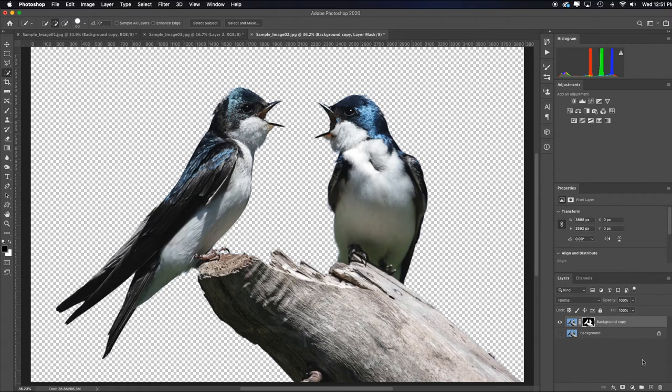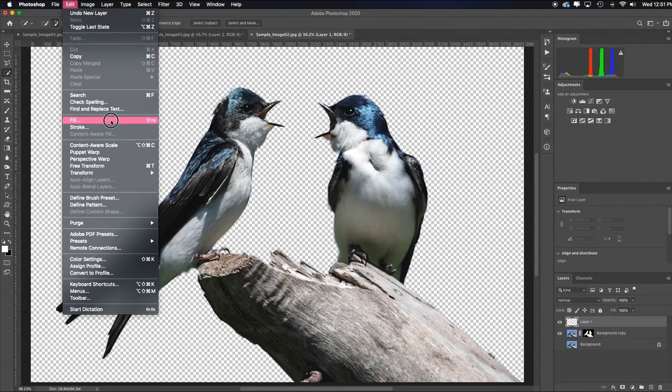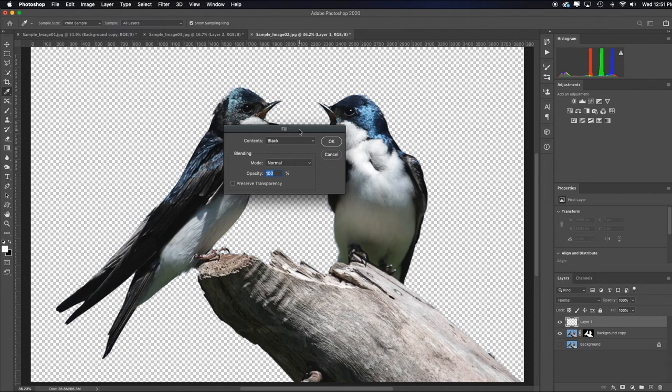So what was that technique again? Just add a new layer by clicking on this icon. It's transparent. I'm going to hit Shift Delete, or again, you can go all the way up to Edit and Fill. Either way is going to open up the Fill dialog box. I'm going to fill it with black and I'm going to click OK.